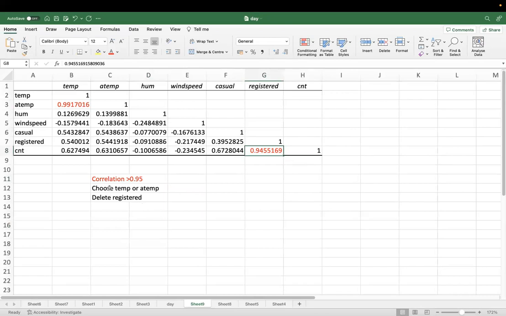You have to choose between temp and atemp. One variable will be included and the other deleted. You also have to delete registered, because CNT is our dependent variable and we cannot delete it. Correlation analysis highlights multicollinearity in our data. So the decision is: we will keep temp and delete registered.